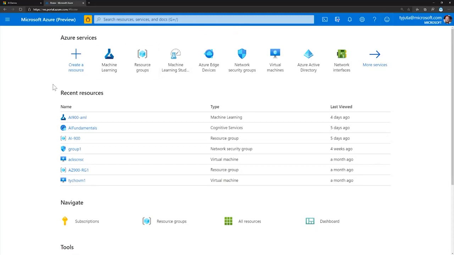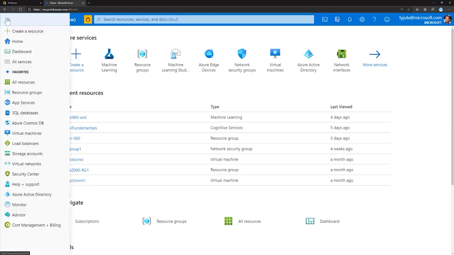And if I go to the top left, the little hamburger menu here, that is a flyout panel. As soon as I click here, it will open up. Now I see some of my favorite resources, and I can also click on all services or even a dashboard.